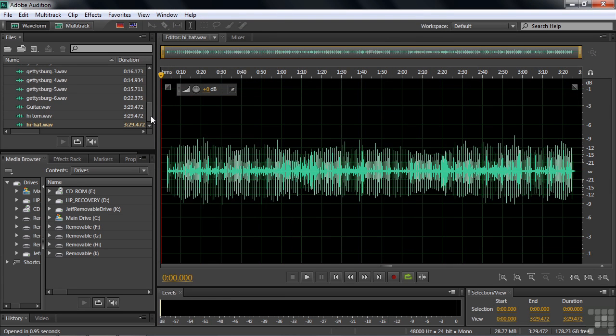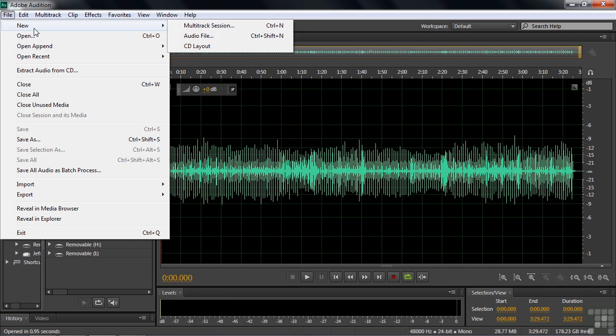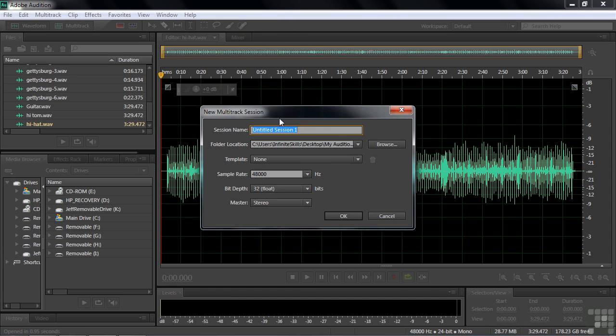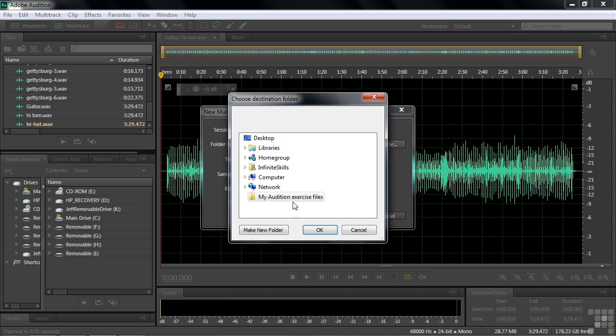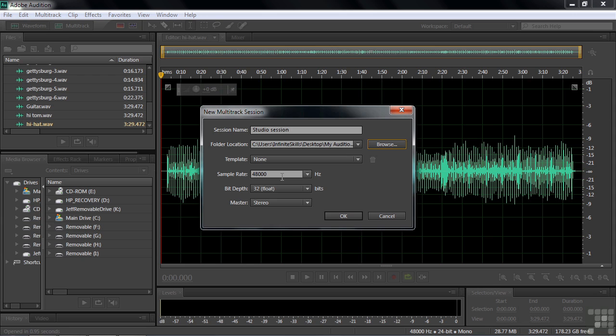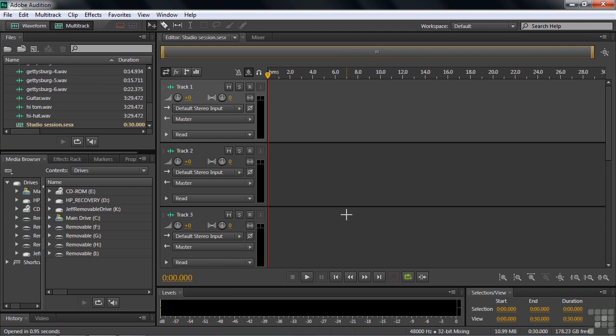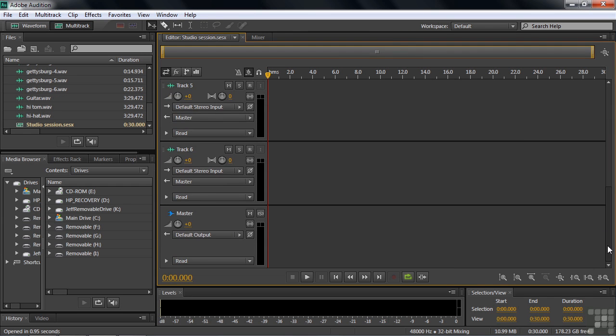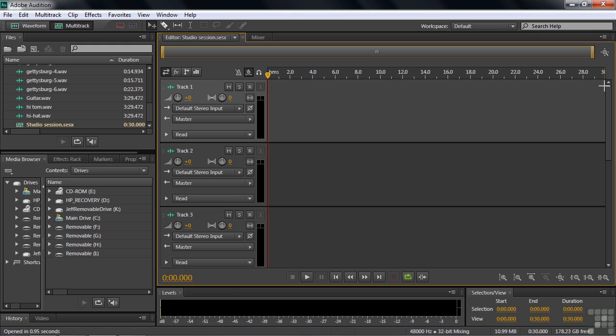Now we have a boatload of clips over here in the Files panel. Now we need to make a new multi-track session, so go File, New Multi-Track Session, and we'll call this one Studio Session. Since we're going to use the studio clips, make sure you put that inside your Audition Exercise Files folder, and we'll have it be 48,000 Hertz to match the sample rate of the studio session, and we'll use the None template, and that adds this new multi-track session with 6 tracks and a master track down the bottom.